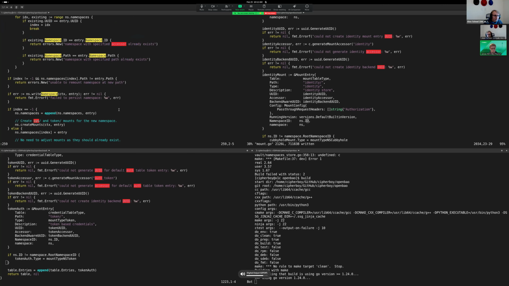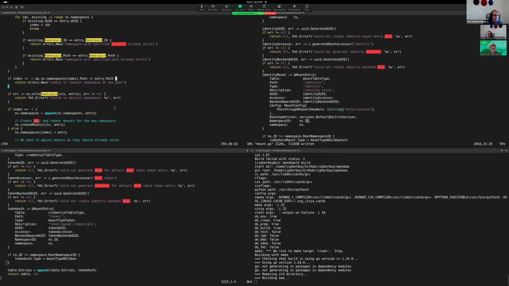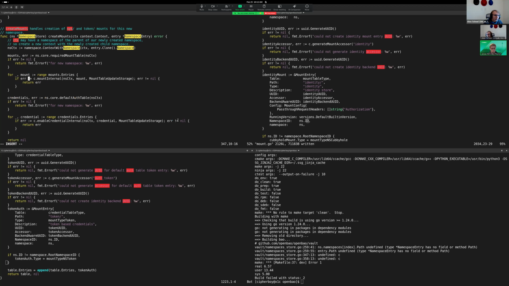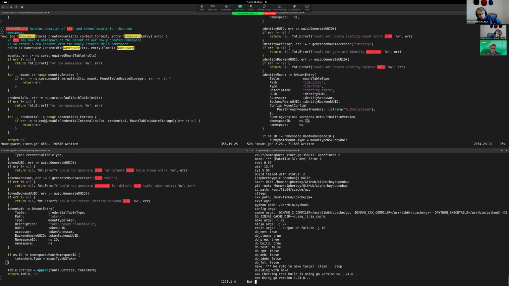259. It's the namespace dot path. Namespace dot path there. 47. This is ns dot core dot mount, and this is ns dot core dot enable. That might actually work. Let's see where we're at.